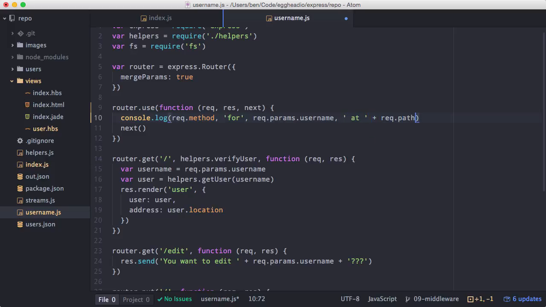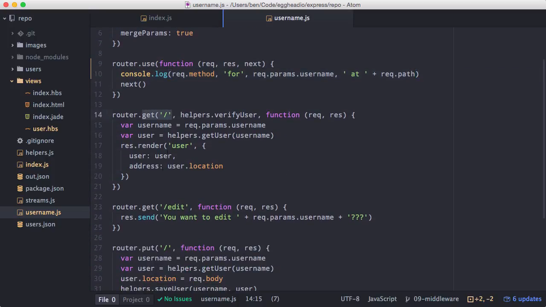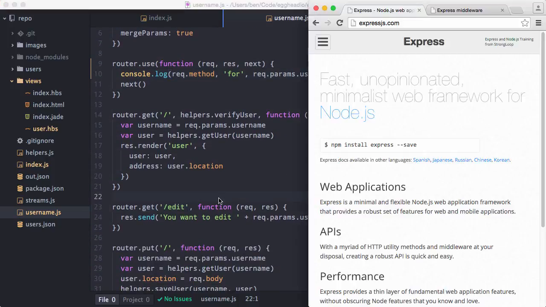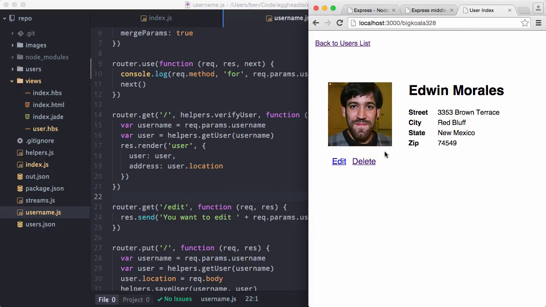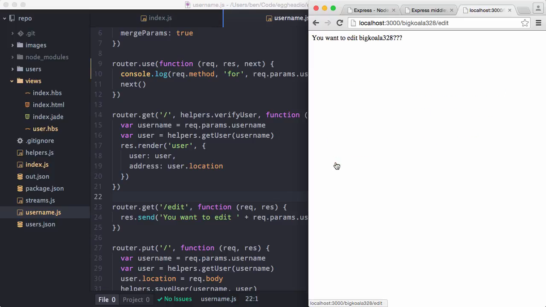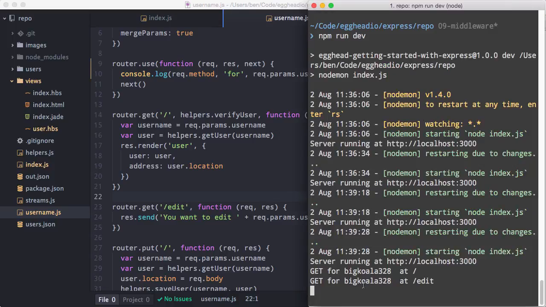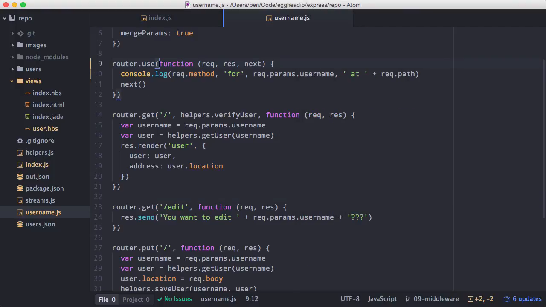So we'll add some additional logging information here, and we should see that this will fire for our root path and our edit path. So if we go over and load up our app, go into here and navigate to this user's edit path, you can see that we're getting information for both the root route and the edit route. And so that's one advantage of using the use method instead of the all method like we were using before.